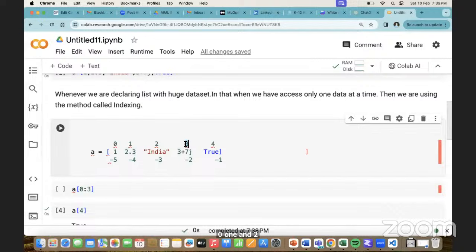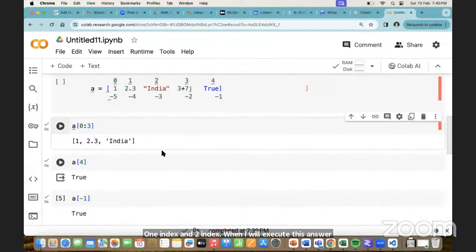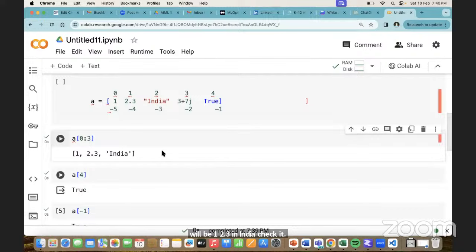3 is exceptional. If I write 0:3, the answer will access the data at index 0, 1 and 2. When I execute this, the answer will be 1, 2.3 and India. Check it. 1, 2.3 and India.